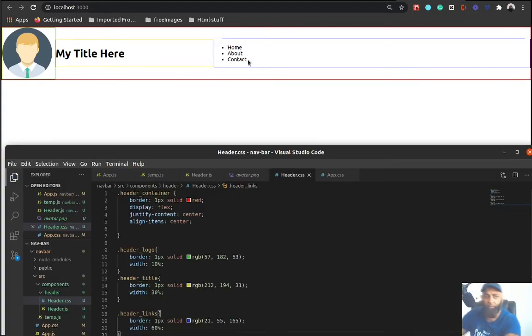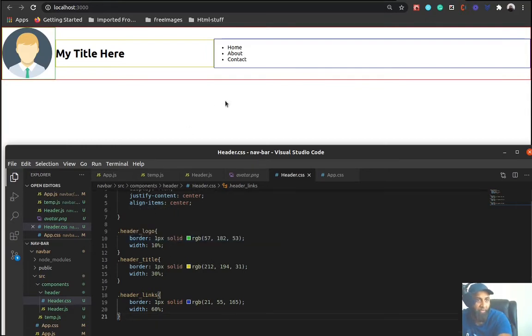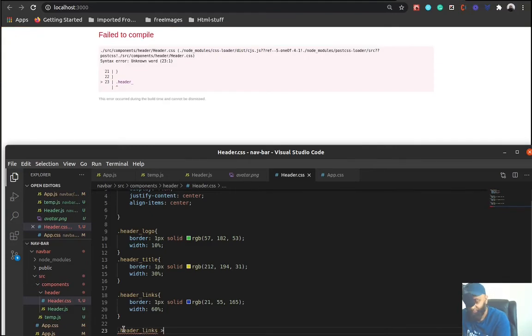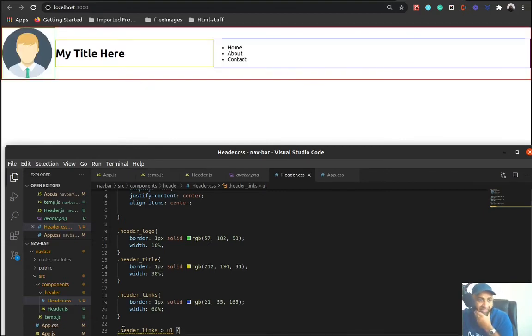Okay, the next thing we want to do is, in the links div, bring everything side to side. So how can we do that? We can do something like this: the header underscore links, and then we target the UL, and we can say, what can we say? It's going to be trial and error here because I can't remember fully, to be honest. So, the links.